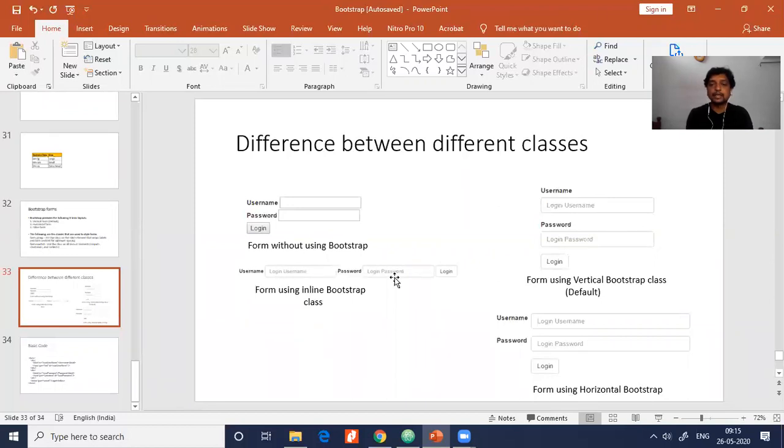Here we can clearly make out that in vertical, everything is stacking one above the other. Inline is everything on a single line. Whereas in the horizontal, we can see the label and the text box side by side, in a horizontal way.